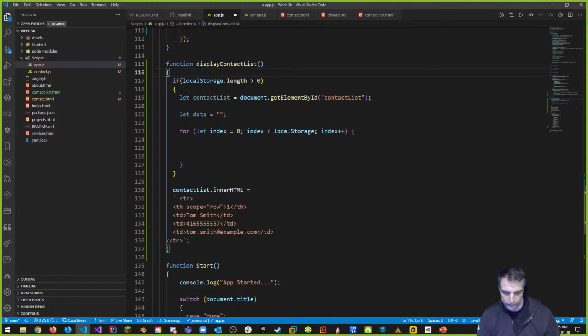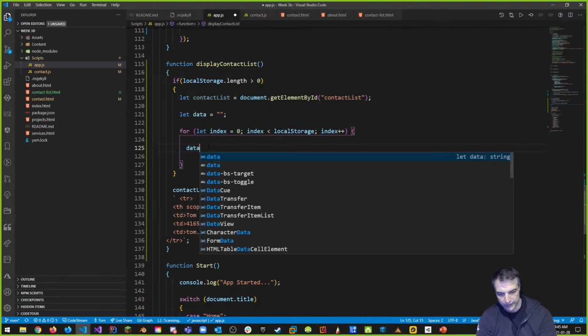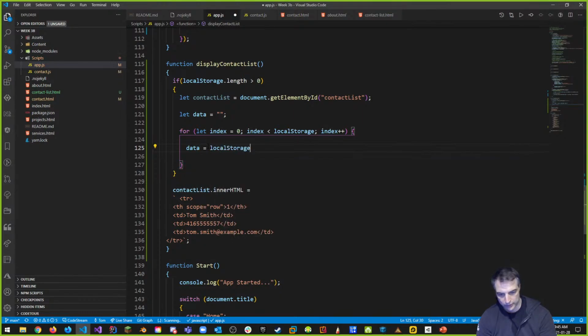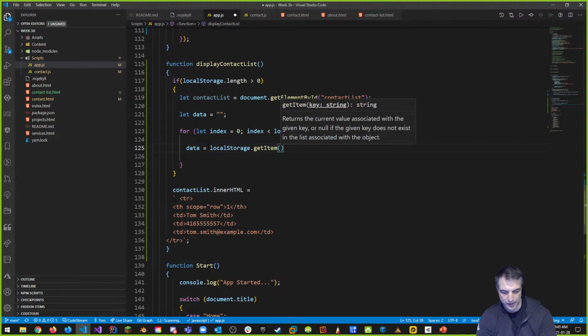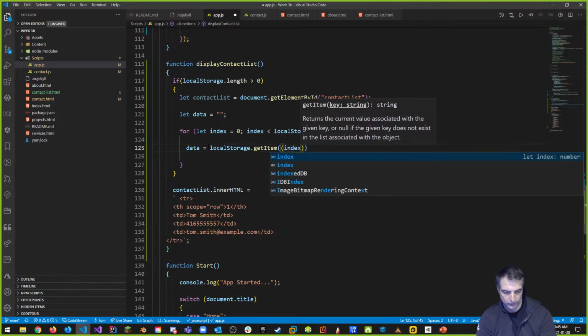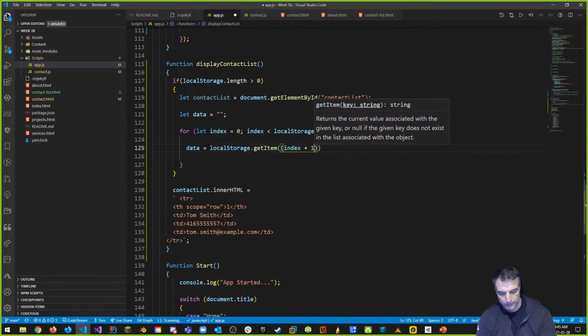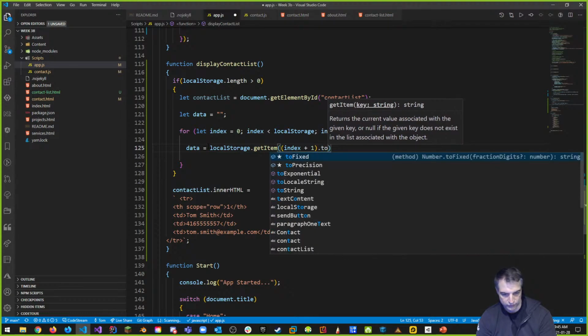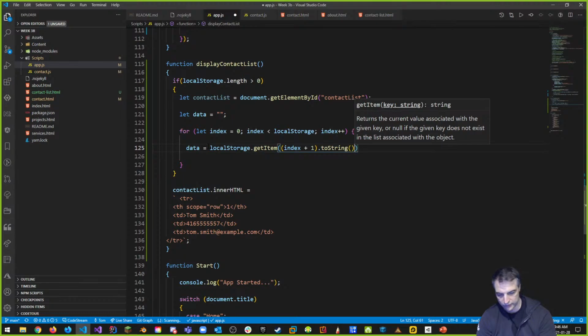All right. So I'm going to say if let my data string be equal to nothing, null first. And then what I'm going to say is data temporarily is equal to local storage dot get item. And my key is going to be my index, whatever my index is, 0, plus 1. So if it's 0, it's going to be 1. If it's 1, it's going to be 2, and so on. Okay? Index plus 1. And I'm going to convert that to string because I need to make sure that that's a string when it goes into the get item key.